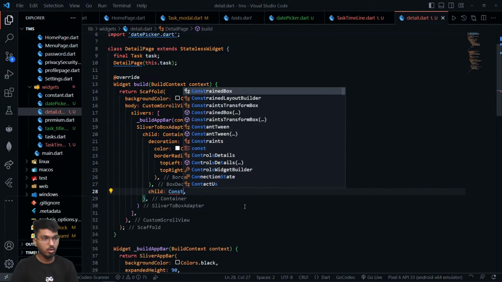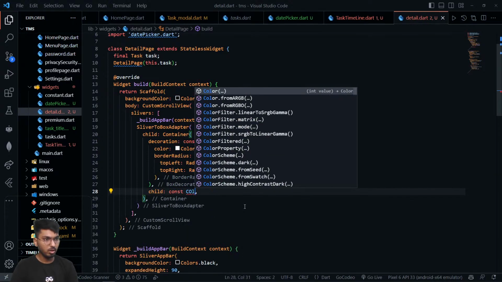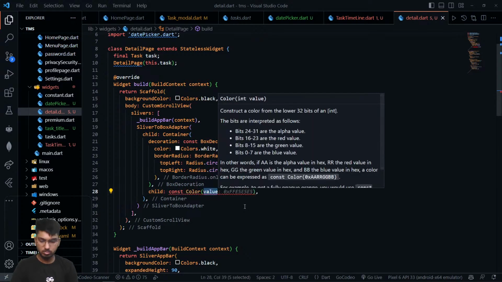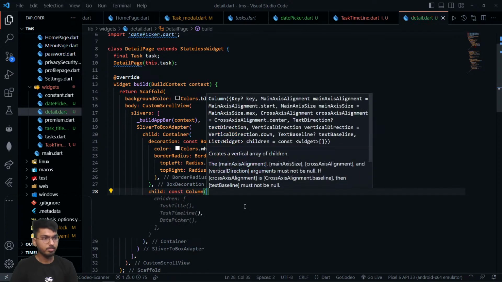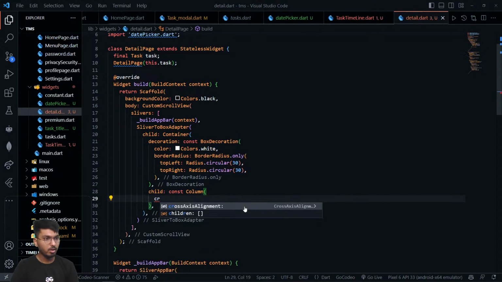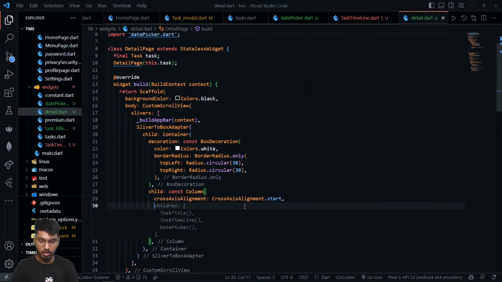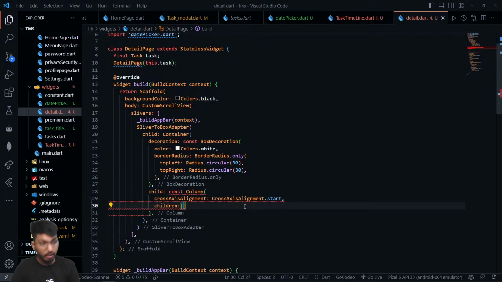Okay. So const column, and inside the column, I'll write cross-axis alignment. So cross-axis alignment should be start. Children should be having two things. So inside this children, I'll write two widgets.